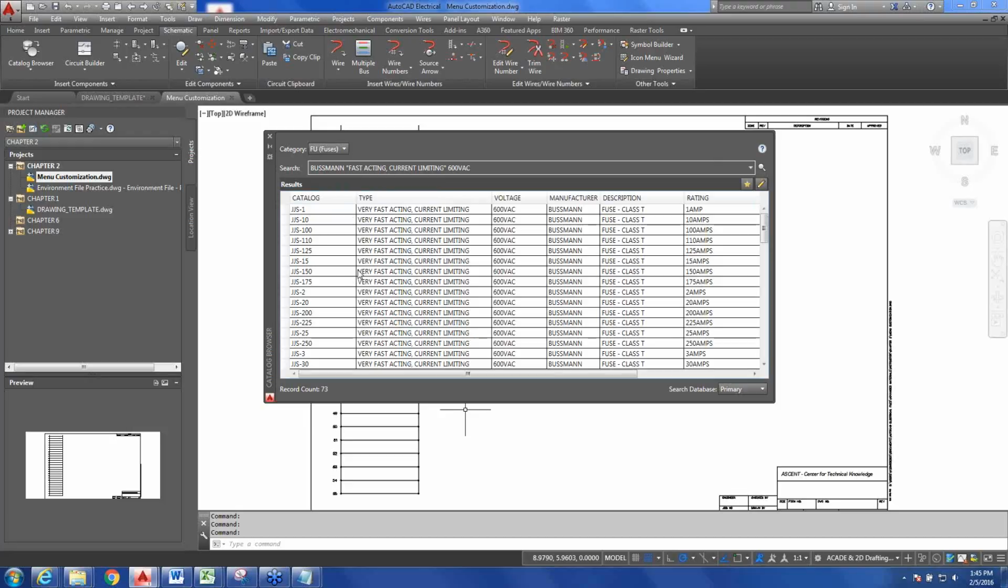Now, if I only use 4 or 5 different Bussmann fuses, I can add those to my favorites. This one's already been added, as noted by the star with the minus sign. So this is asking if I would like to remove that from my favorites.